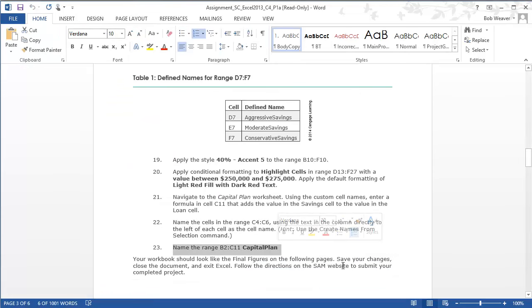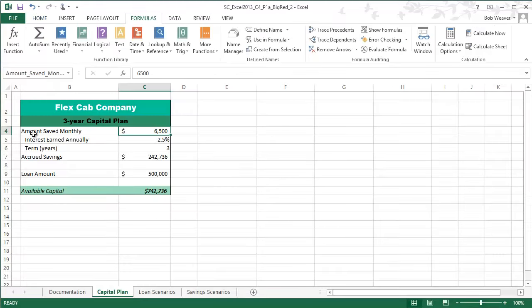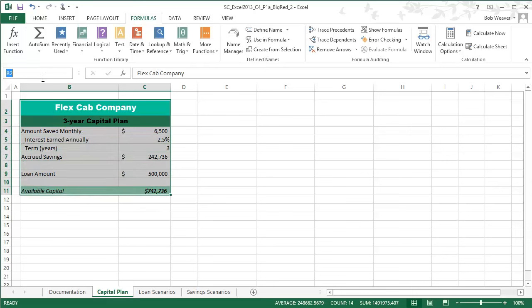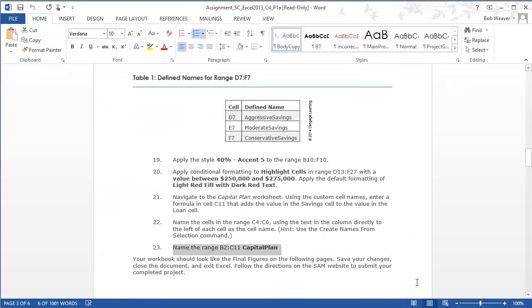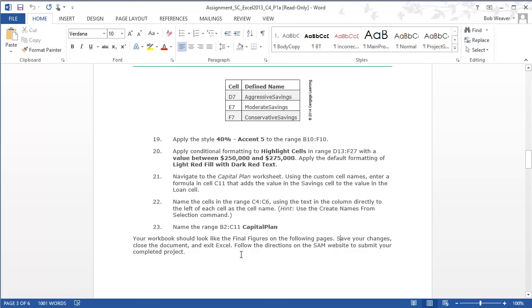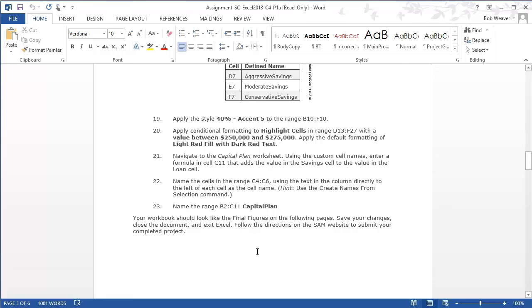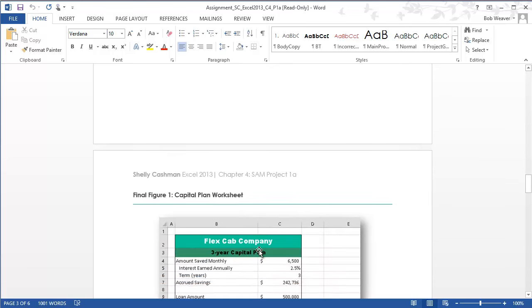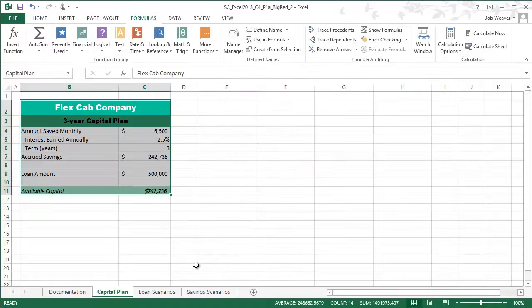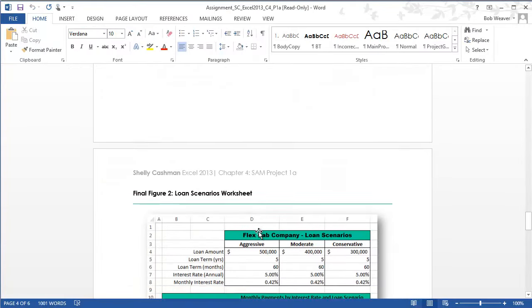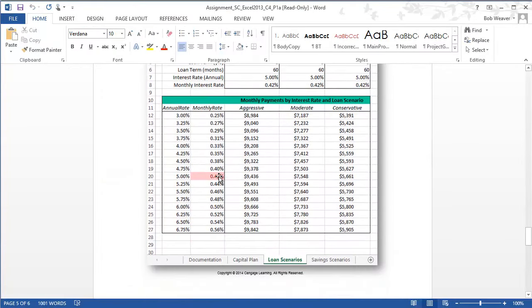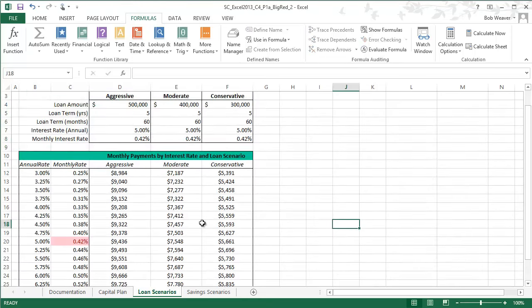Name the range B2 to C11 capital plan without a space. So B2 to C11, this whole thing, I'm going to call capital plan, no space. Okay. Your workbook should look like the final figures on the following pages. Save your changes, close the document, exit Excel, and then upload. So that looks like the capital plan sheet. Looks pretty good. I can see the others as well. I have the highlight of the 42% on the loan scenarios, so that looks good.